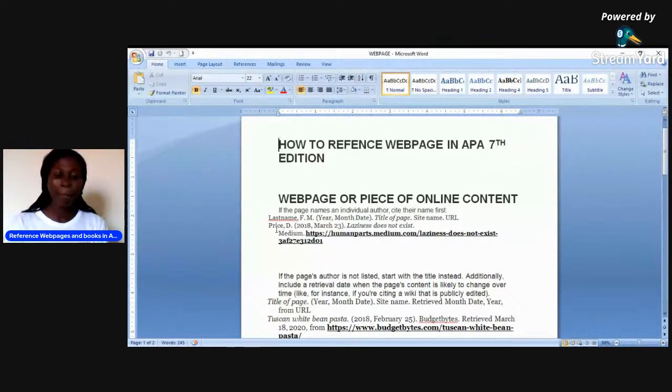Now this is how we can see here: Price, D., 2018, March 23. Laziness does not exist. That's the title. It is italicized. You can see here the title is italicized. You need to italicize the title when you are using a web page for the reference. You italicize it, but the site name is in sentence case. You don't italicize the site name. You can do it even in Times New Roman and 12 font. Then you put the URL. That's the link to get to that particular page.